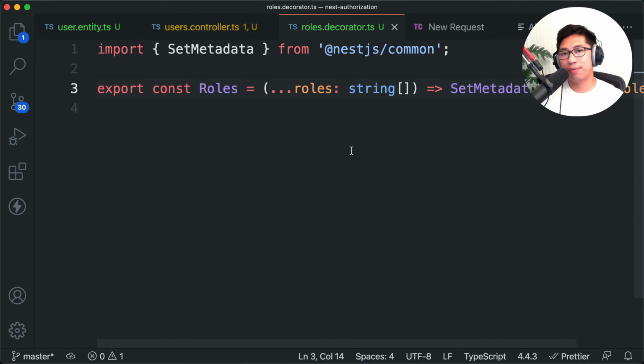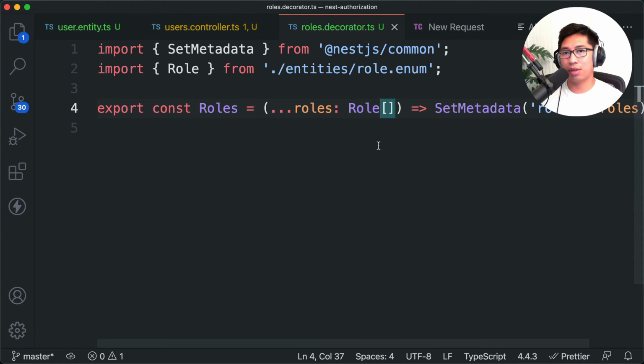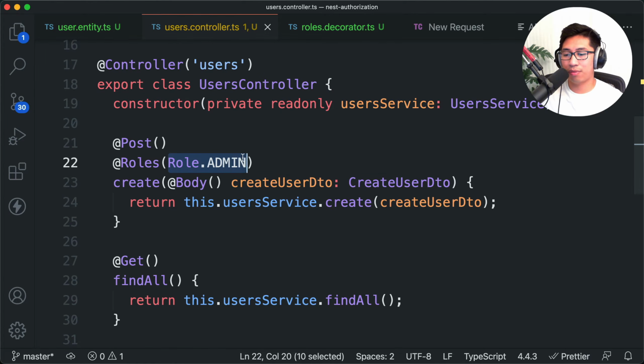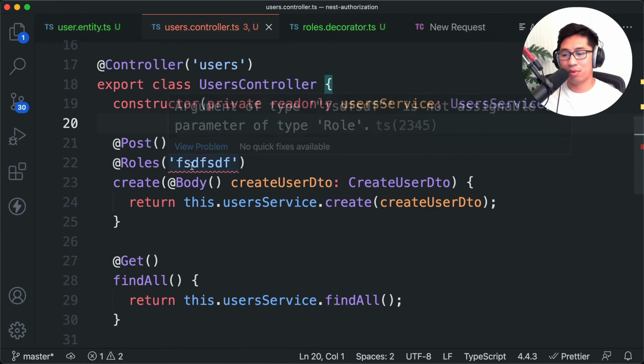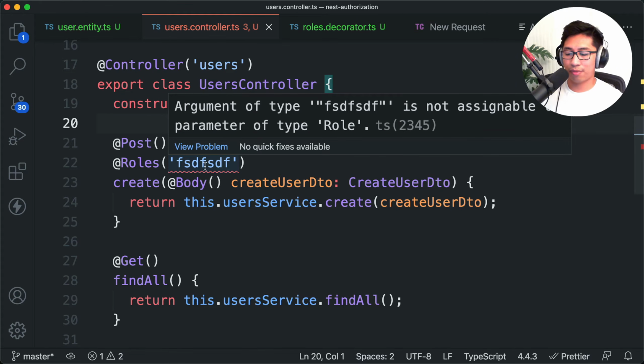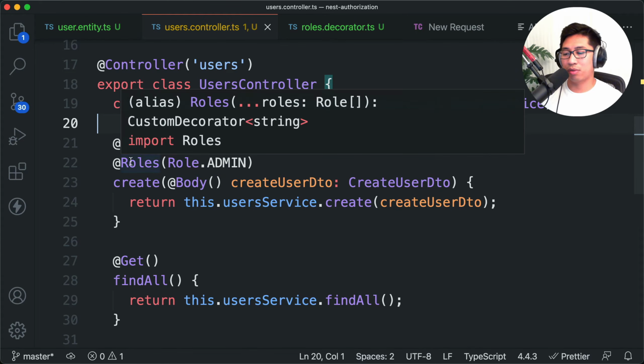Now, one quick note, if you did want to improve the type checking a little bit, you can replace this string with specifically the enum that we have. So this could be a role enum. Instead of it just being any string, you can say that this is specifically a role, right? So this is going to prevent you from passing in something that doesn't exist as a role. So it adds a little bit of type checking for you, right? So let's bring that back to role.admin.